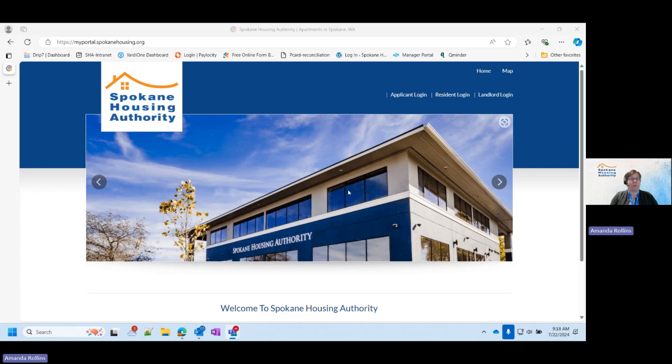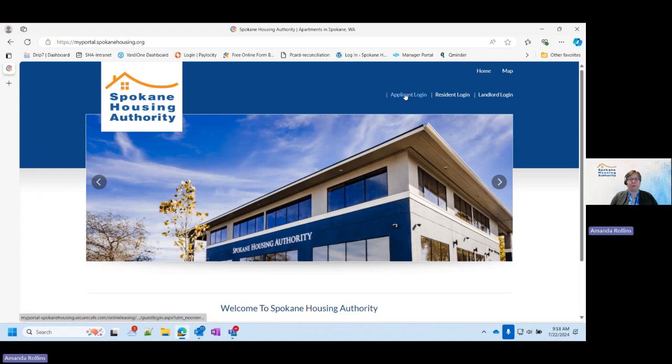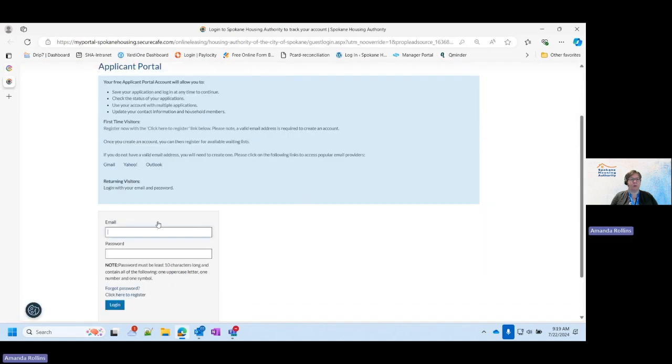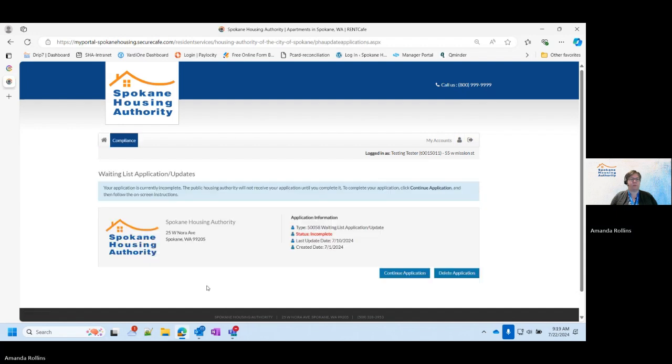To start, you'll be at myportal.spokanehousing.org. And you'll click on Applicant Login if you're registered as an applicant. If you're already on our program or have recently been on our program, you'll need to go through the resident login. Go ahead and sign into your account. And you may receive this dashboard here, and you'll click on Apply to Waiting List and continue your application.